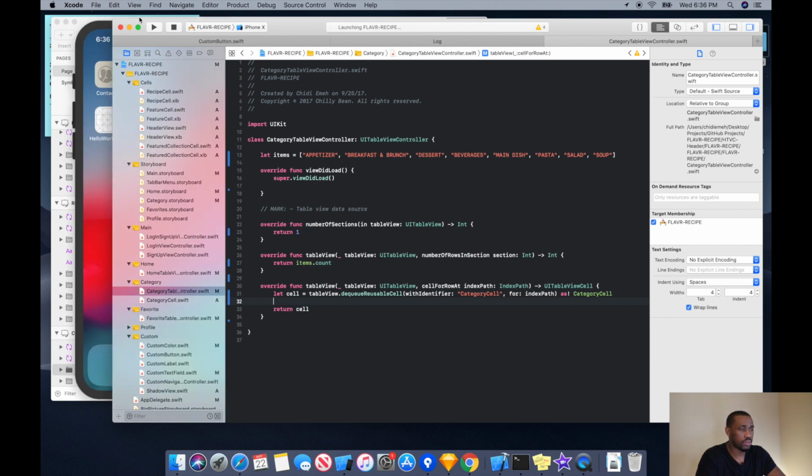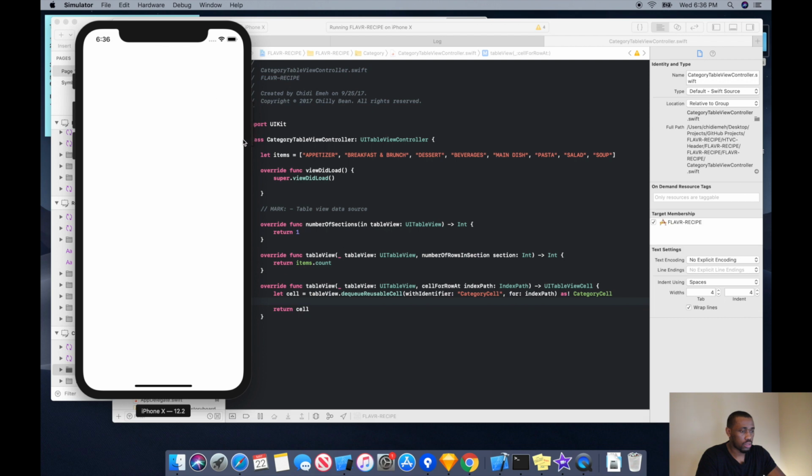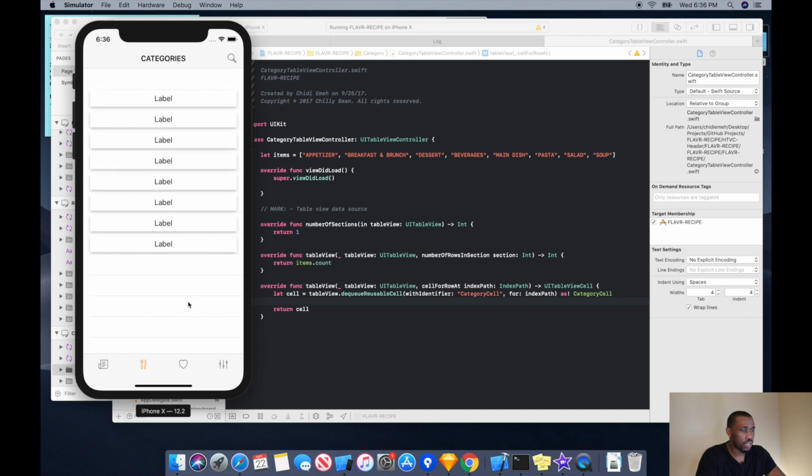Checking my battery. Make sure it's not dying. Okay, so let's go to the categories, and there we go, right? So we have the label, right? That's not what we want right now. So we want this label to be this, and it seems like the height of the cell was reduced.